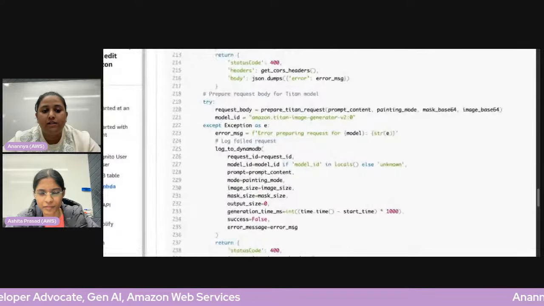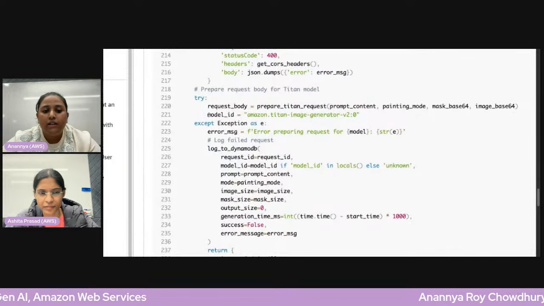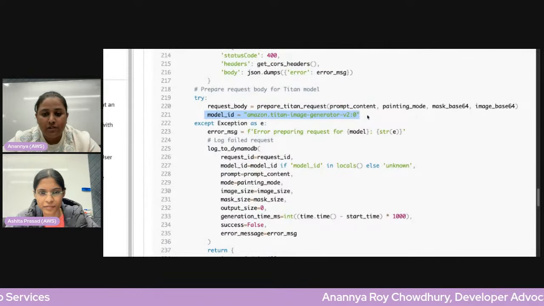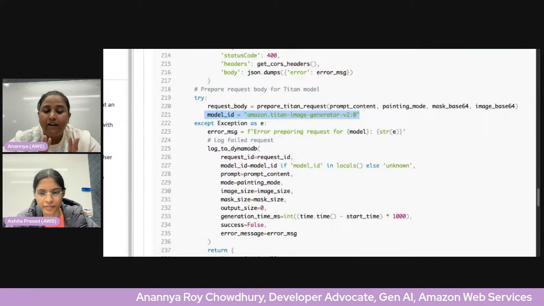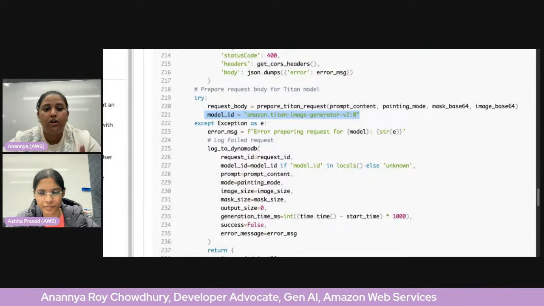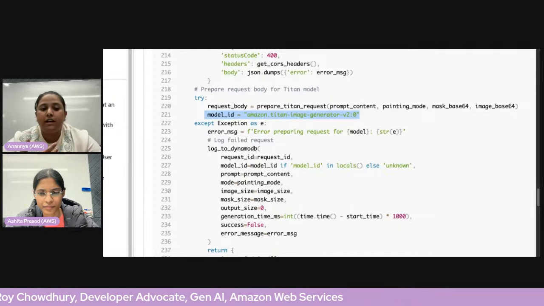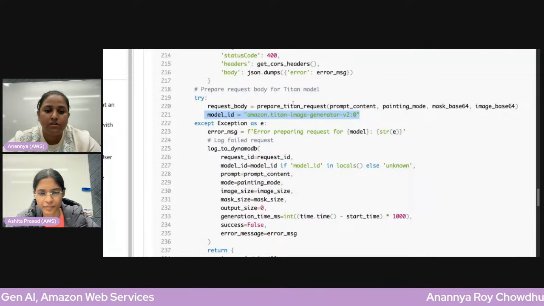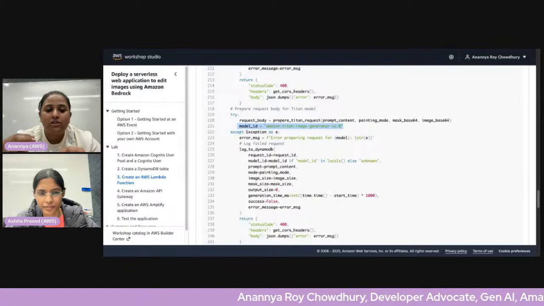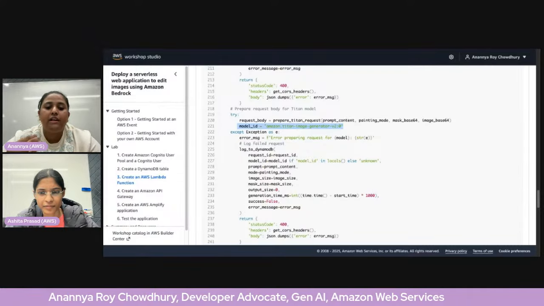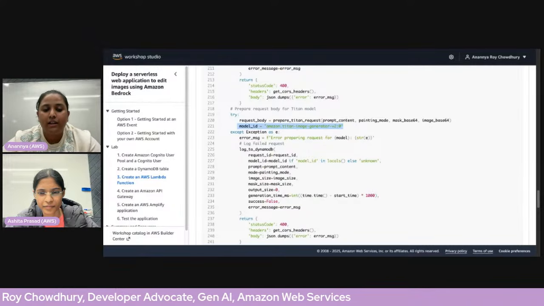And as you are seeing here, we are calling the Amazon Titan Image Generator version 2 model. So this is the only model that you will have access to for this particular workshop. So anything on image editing, you can use this particular model and edit your images. So this Lambda function will help you with the connections to DynamoDB for storing your data, and connections to Amazon Bedrock for editing your images.